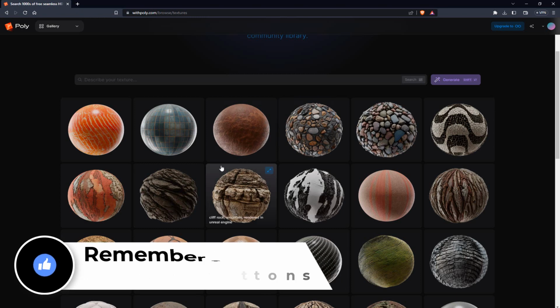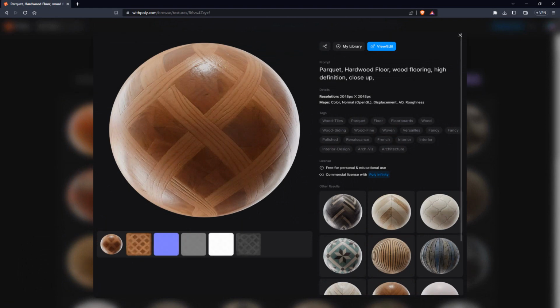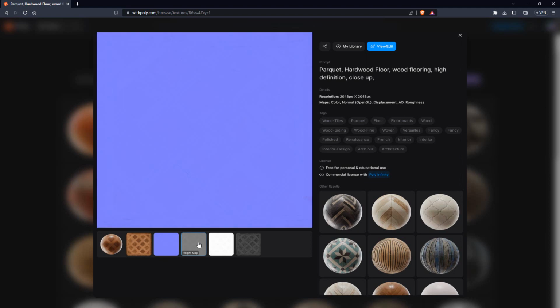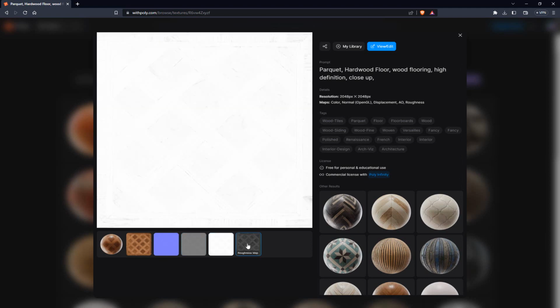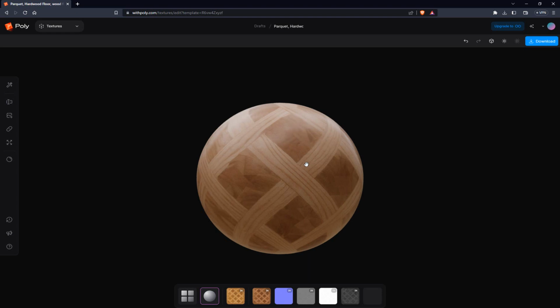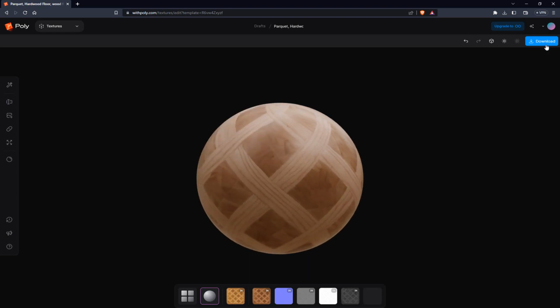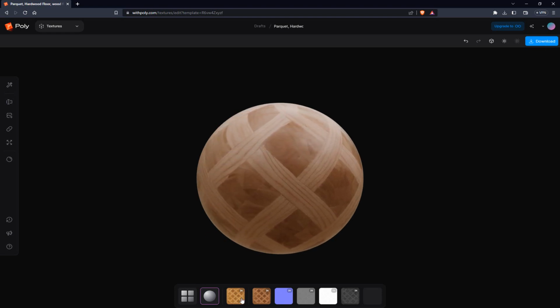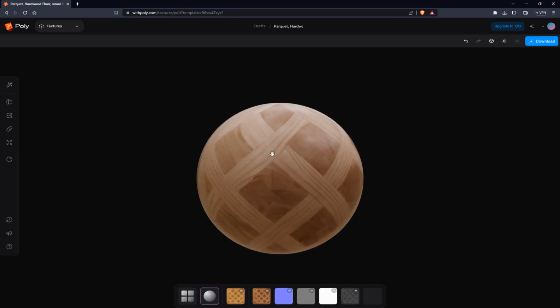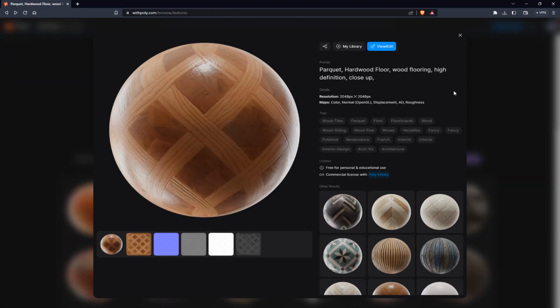full-fledged material. So for example, let's say we open up the parquet here. Here you go. You can see that all of these are at a resolution of 2K by 2K. You have a normal map, a height map, ambient occlusion, and a roughness map. If I hit view edit, this will open it up in a viewer, and now I can see how this thing looks. By just clicking on download, I can download all of the maps that are available for this material that can be recreated back in 3ds Max or whatever software you're using.